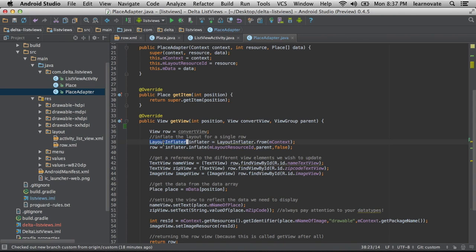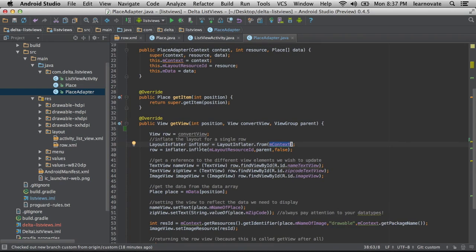Here we're getting an object called inflater, which is a layout inflater object. It can be gathered from context, and it's what we're going to use to actually turn the XML into an actual view by calling inflate on it.